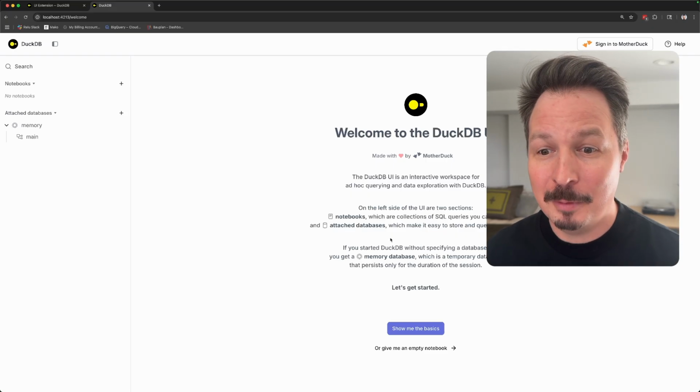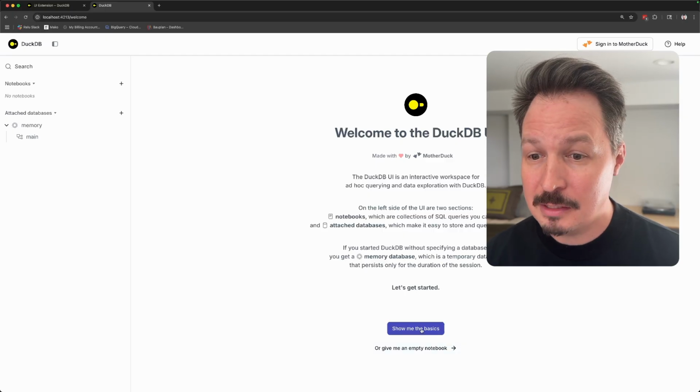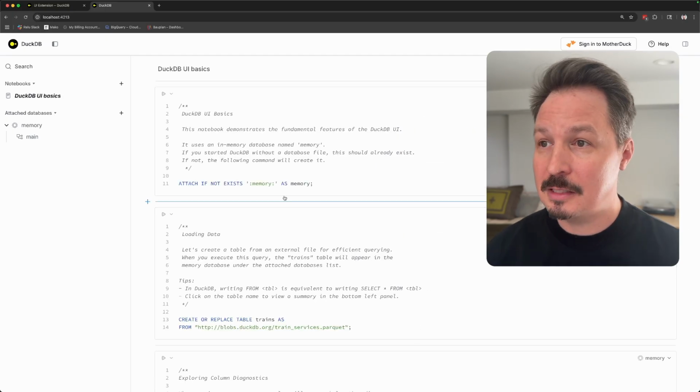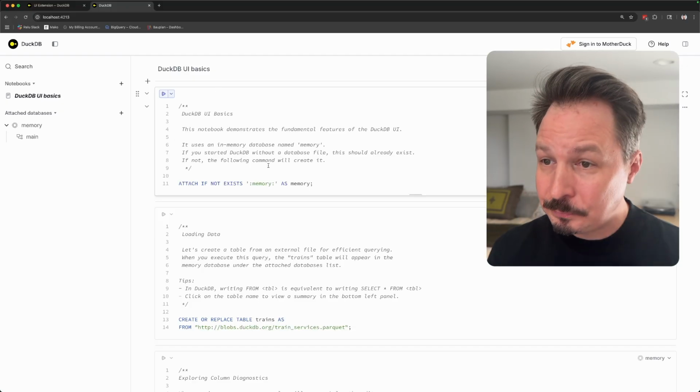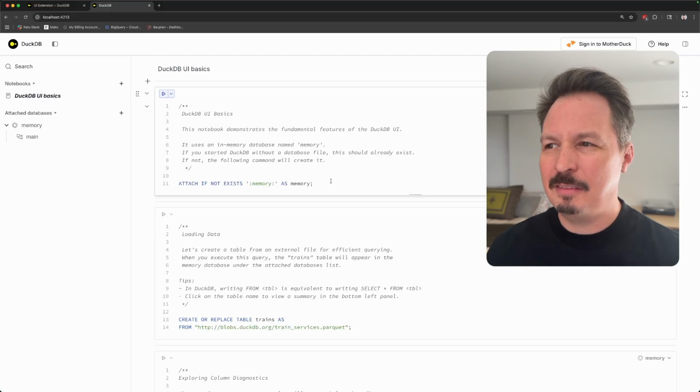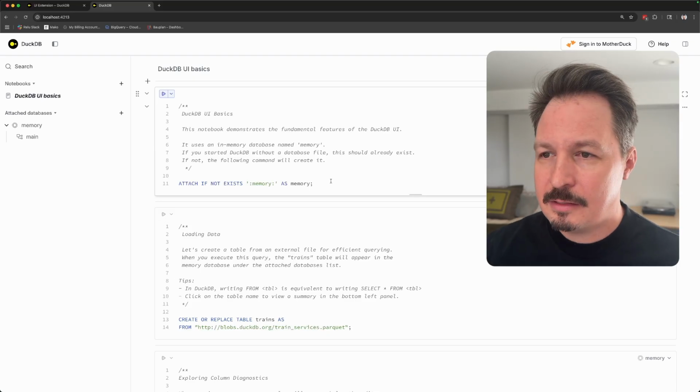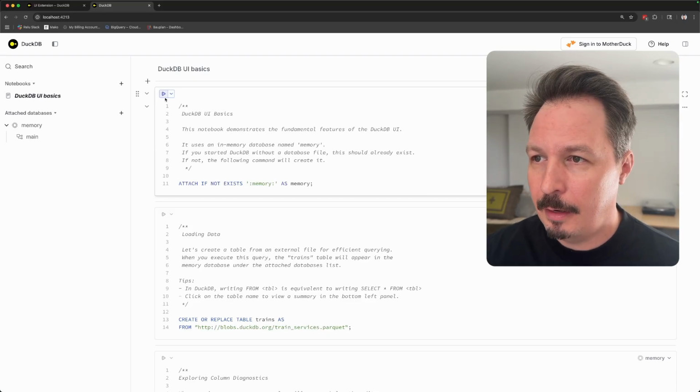All right. So far, I've put one thing into Cursor and it launched the application. And it looks like from here, we just get started. Show me the basics. Okay, cool. DuckDB UI basics. All right. So here we're getting into kind of the syntax. Let's go ahead and do that. Let's do the syntax of DuckDB UI.